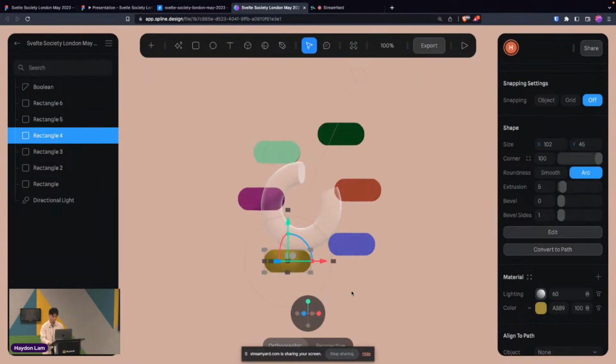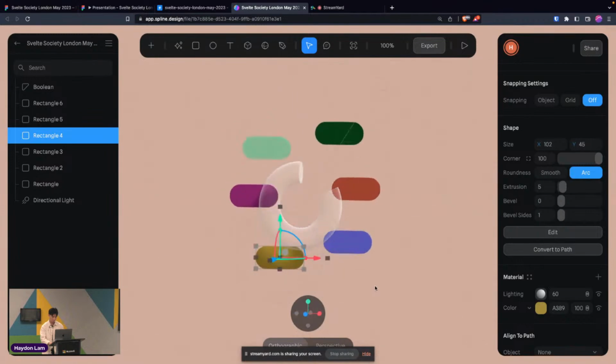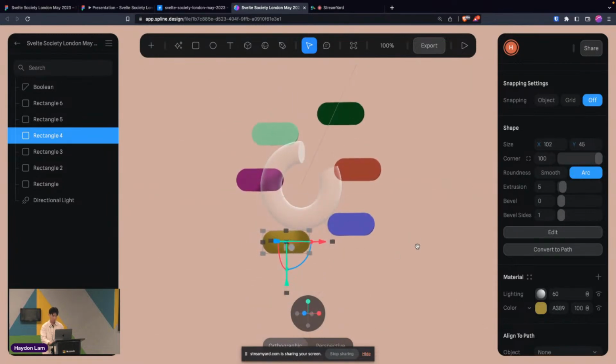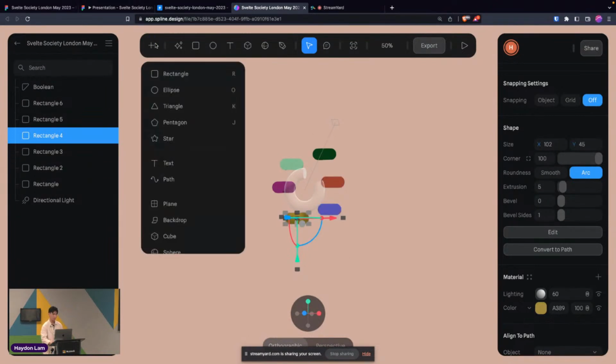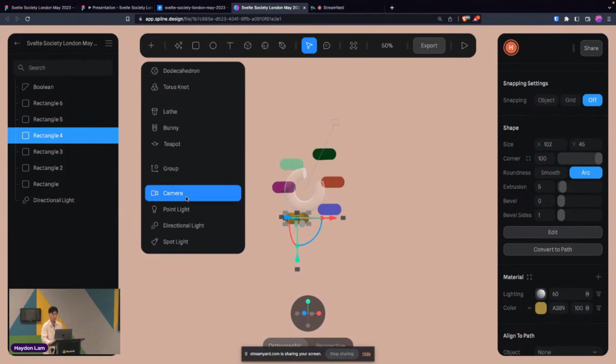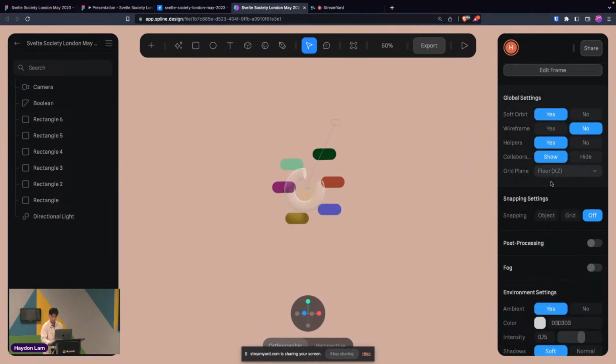So, we get those where we want, and to me, that looks good. So lastly, if we think back to the anatomy, we're missing a camera. This is what we want the user to see when they first load the scene. So we'll add a camera. And then in Spline, we've added the camera.